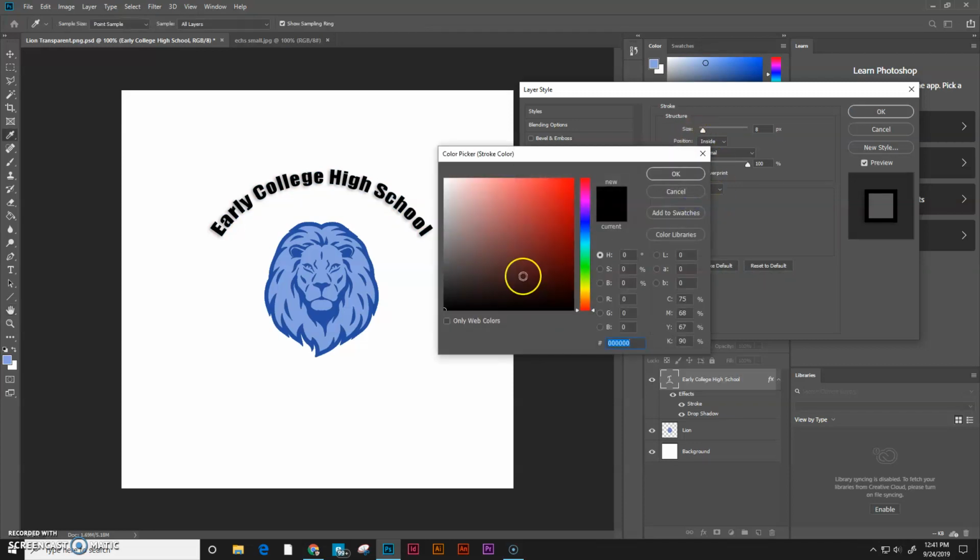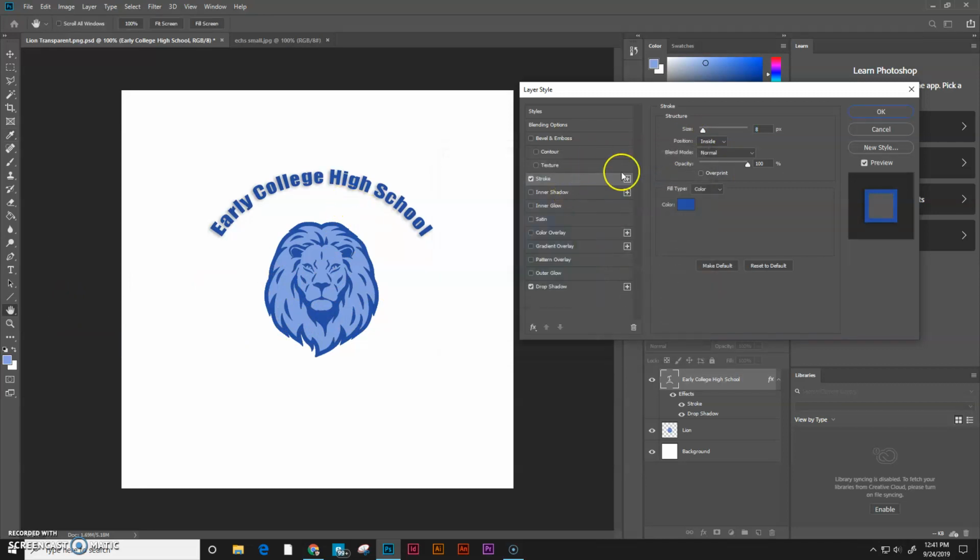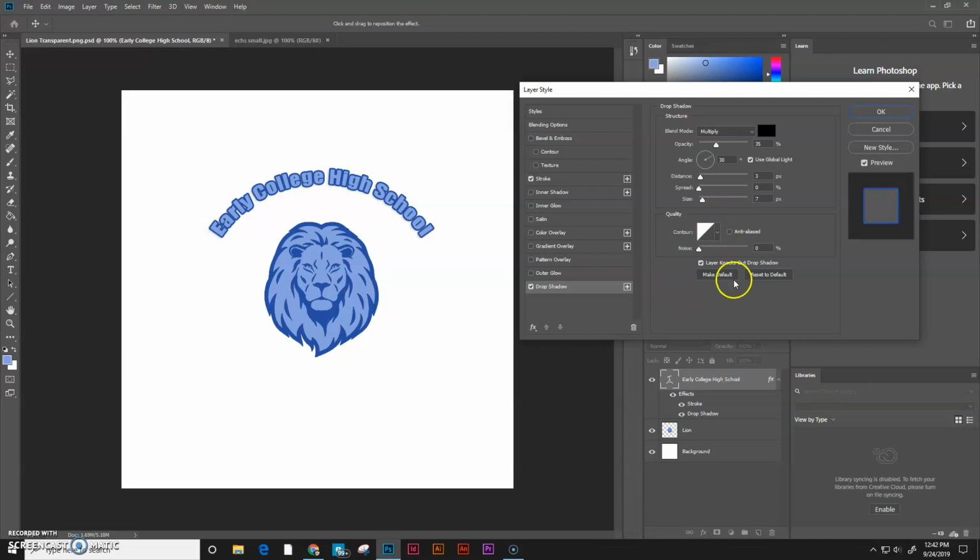I'm going to choose the color. I want to use the same color that's the color of him. Now notice it just looks like it took over the whole thing. And that's because the stroke right now is on the inside. I'm going to put the stroke on the outside. And it's way too thick. So I'm going to make it less. Let's make it like a 3-point stroke. Okay, that's pretty good.